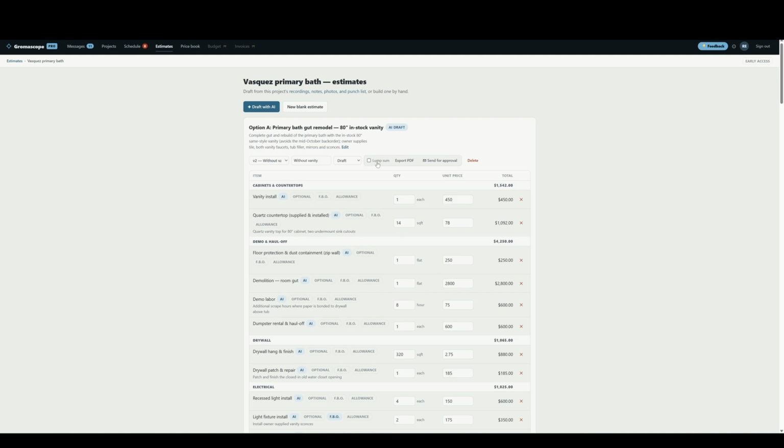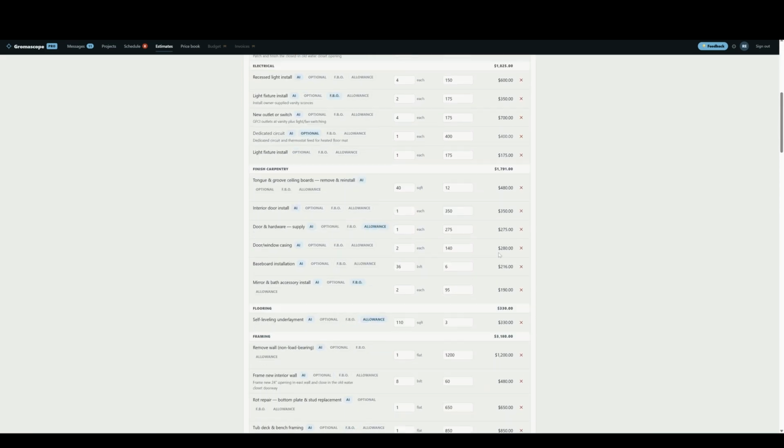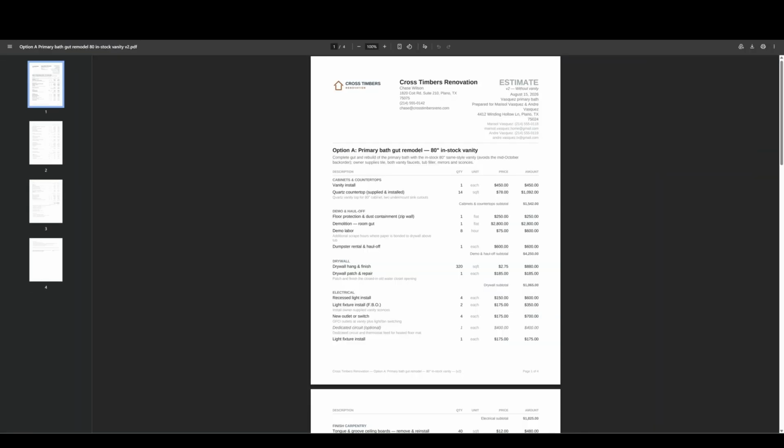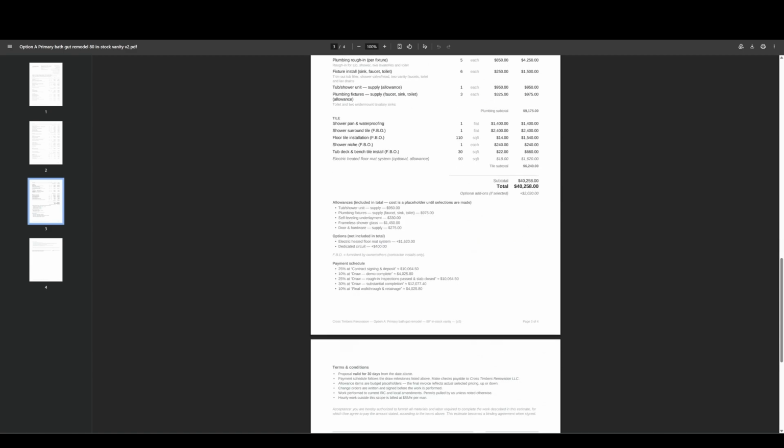You can pick to choose the quote to show it with lump sum or not lump sum. So if you do lump sum, it'll get rid of the line items for your quote. In this case, I'm just going to include the line items. That shows up like this. Here's the quote it actually generated.